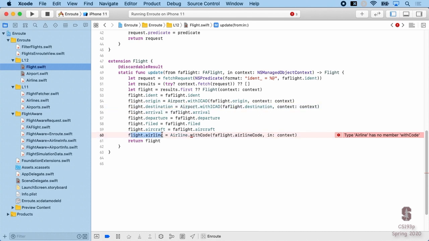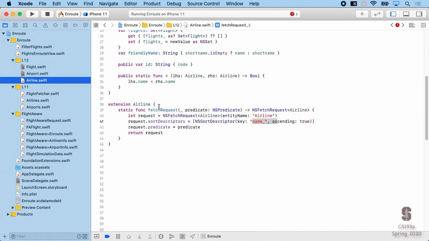And I have to do the same thing for airline, because in FAFlight, airline code is a string. So I need to create an airline. So in Airline, we need a little thing that looks it up, and if it finds it, returns it. If not, it creates it, just like we had in Airport. So let's go do that in Airline.